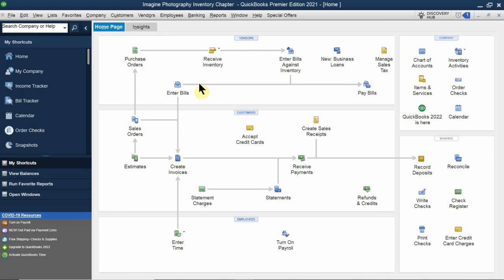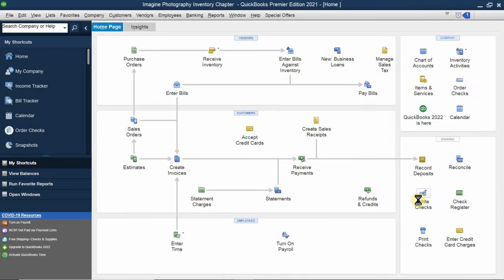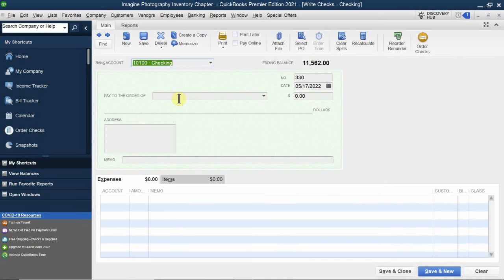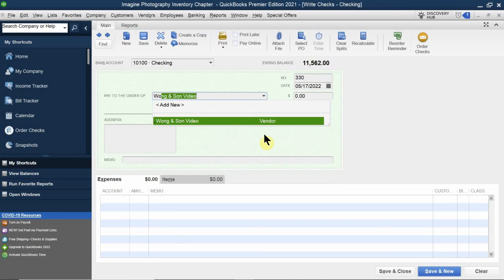Okay, so let's go ahead and first talk about how I need to be able to purchase this. The first one is using the write checks window to purchase inventory. So I am going to write a check, and let's say I am purchasing something from Wong and Son.